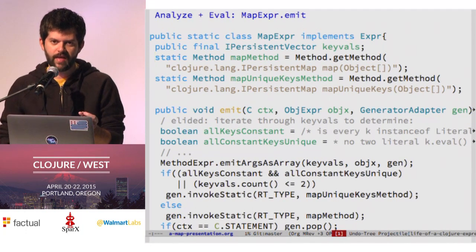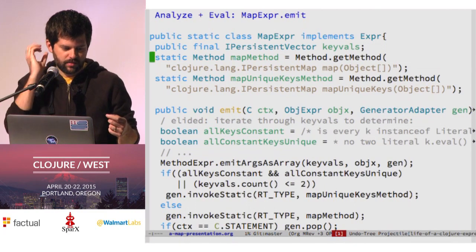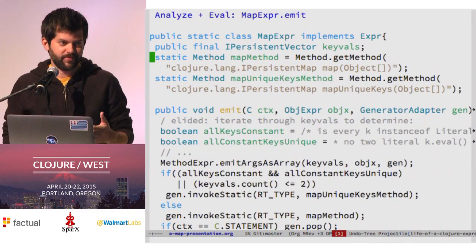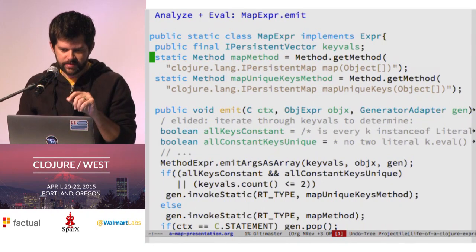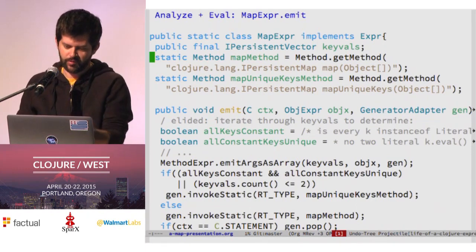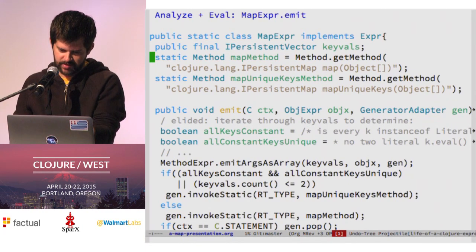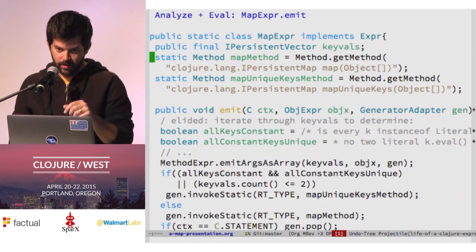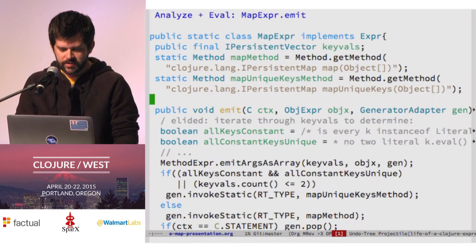So these are ASM. The ASM bytecode library is packaged along with Clojure, sort of repackaged along with Clojure. And these method objects are ASM things, and you can kind of guess they represent Java methods, and they're parsed from a string that almost looks like Java code, so it's just a return type, function name, and a list of argument types. So we'll see how those are used in a second. So emit.